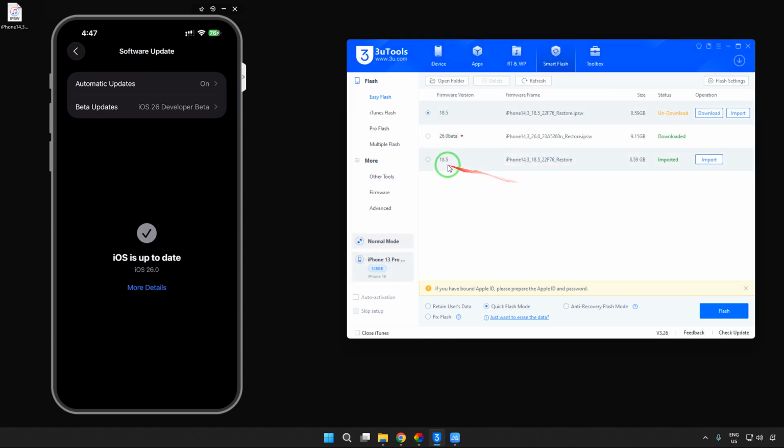Now see what we will do, guys, right now. Simply, without losing any data, if we would like that, then we will select Retain User Data. If we click on Retain User Data, what will happen here, guys? Then all the apps and applications will be retained. If you go for Quick Flash, then of course you will lose your data. If you go for Fix Flash, then you will lose everything, all the data, but you will be able to go for the fix.